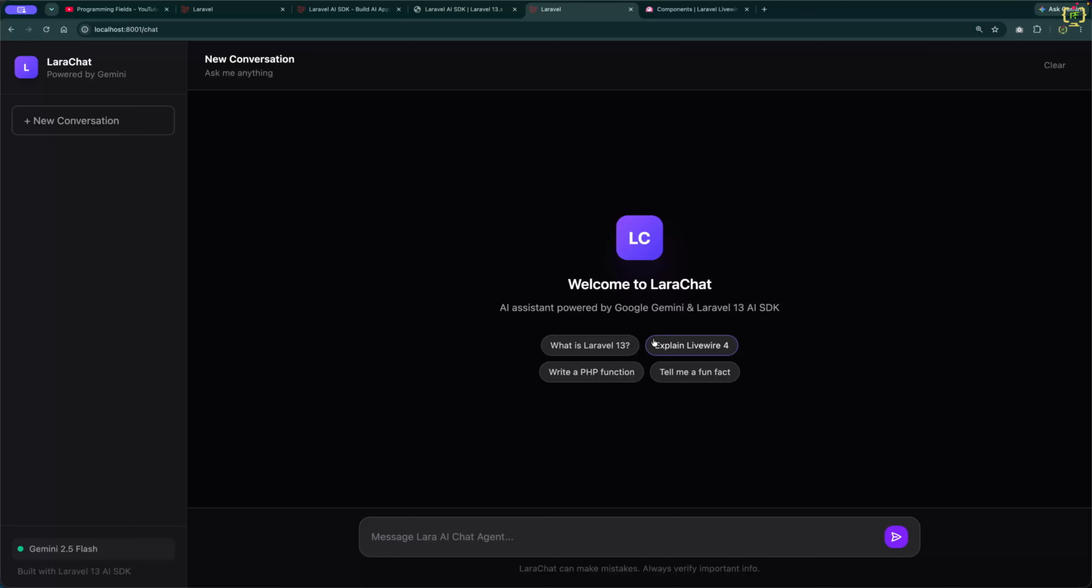We will disable the input while LaraChat is responding. We will disable this send button. We'll show a small typing indicator before the first chunk arrives and automatically scroll the chat to the latest response. These are small changes, but they make the app feel much closer to a real ChatGPT-style experience.